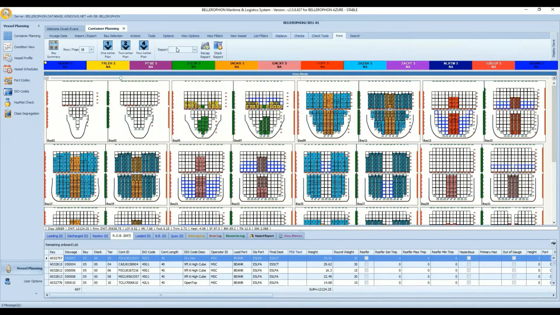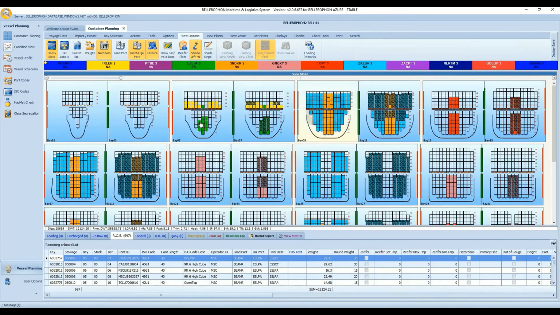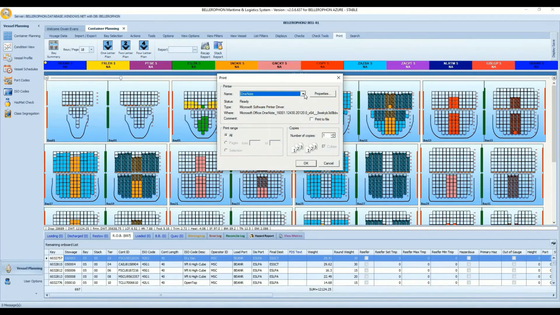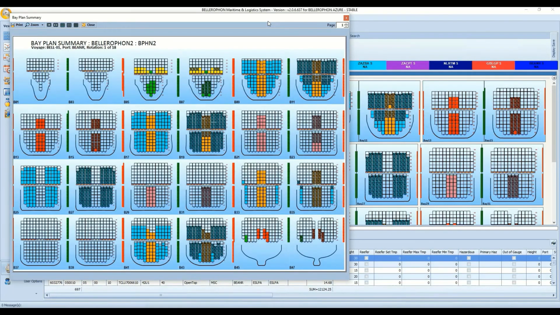The printing within Container Planning takes the design and style directly from the Bay plan. So however the display looks and the view controls turned on is how the print will look when produced. As you will see from the second example, the display is differing from the first PDF produced, as I have altered the display and the view settings.